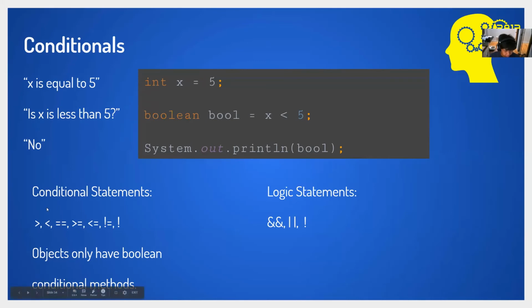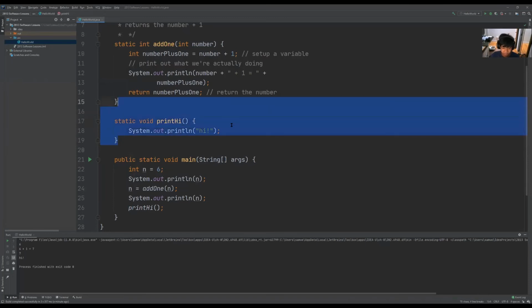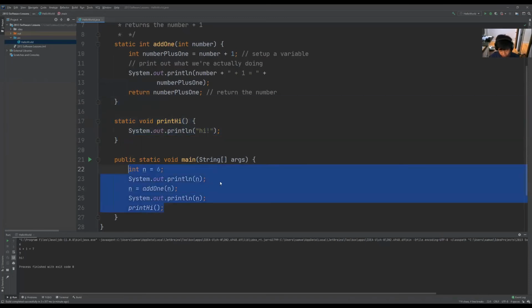So here we have some conditional statements. You see the greater than symbol, the less than symbol. Double equals means the values equal each other. Then greater than or equal to, less than or equal to, doesn't equal, and just false. This is where we're going to talk about the Boolean data type. If you recall, Boolean is true and false, right?